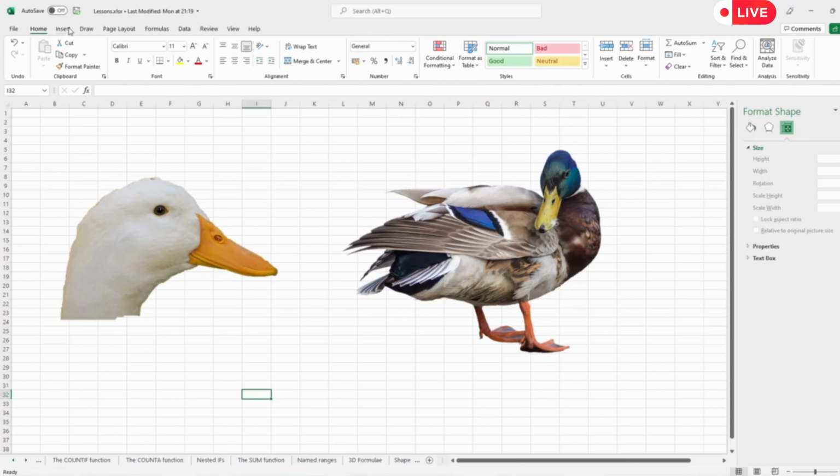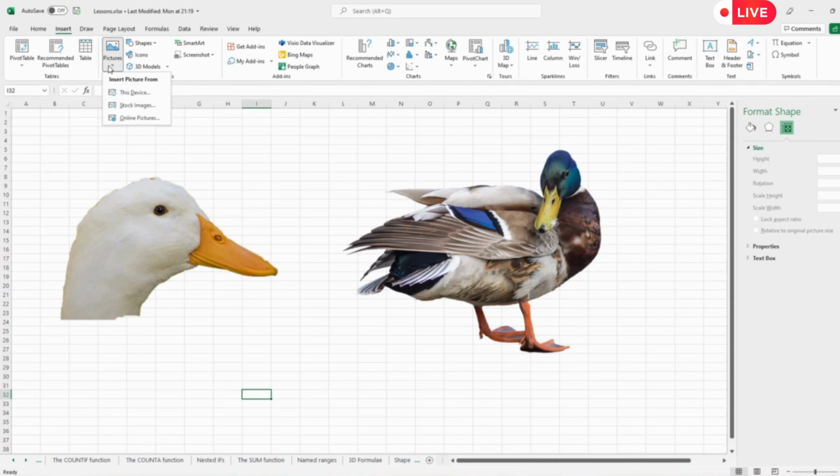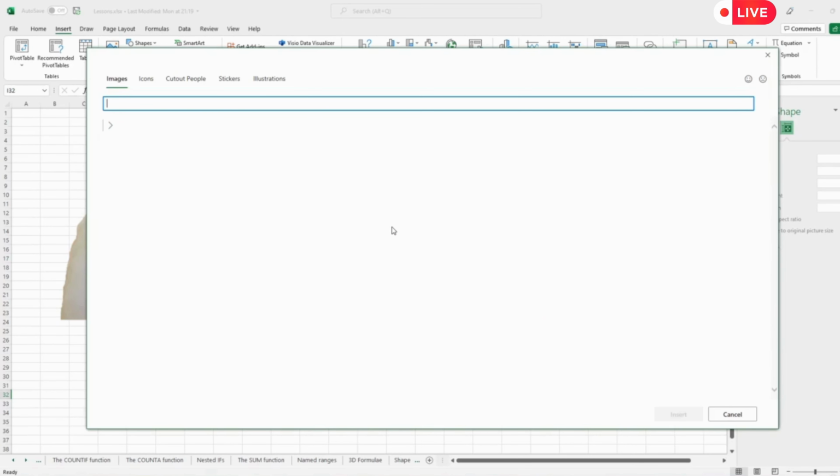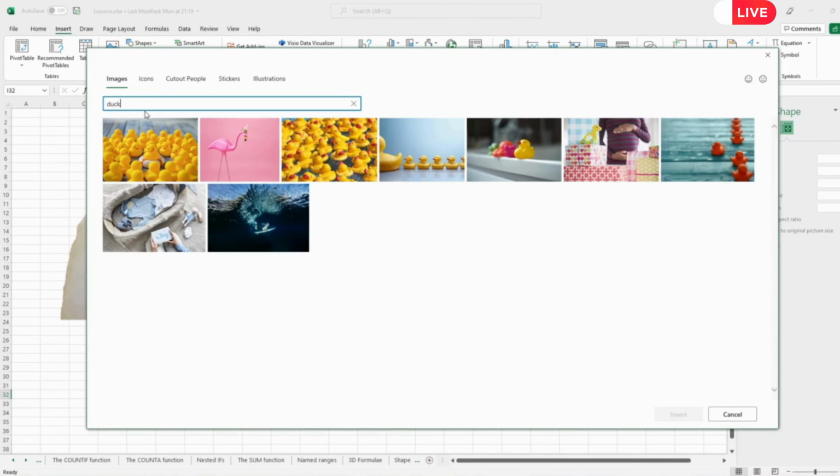The only other thing we've got in there, insert pictures, we've also got stock images. If I click on stock images, then Microsoft Excel will offer me a series of images that they've got themselves. Now, I haven't run this. It takes quite a long time for this to load up, but after a while, you will start to get images. If I type in duck, then it will start to pull up images that they've got on the web related to ducks.